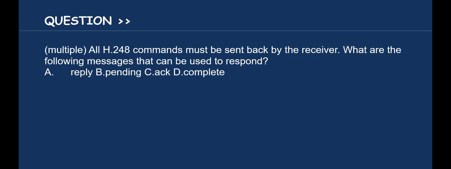Our question is, all H248 commands must be sent back by the receiver. What are the following messages that can be used to respond? The options are option A, reply, option B, pending, option C, ACK, option D, complete. The correct answers are option A and B.